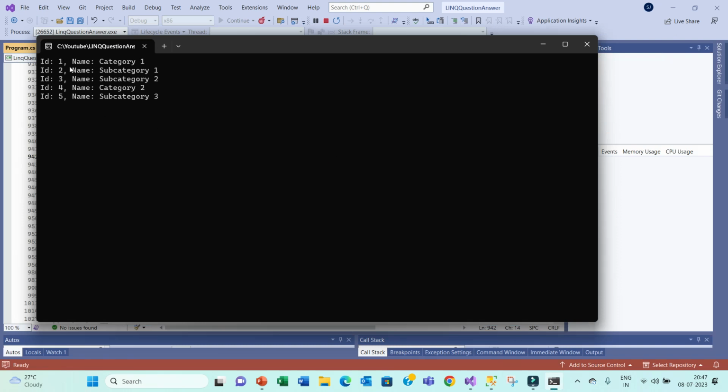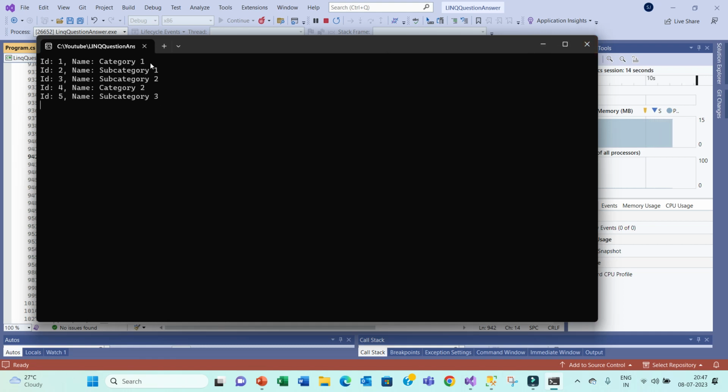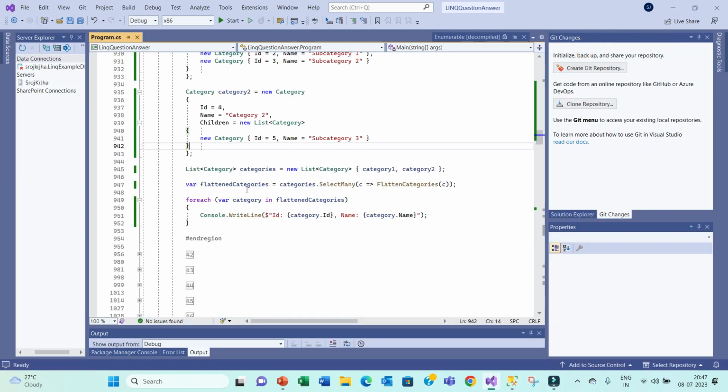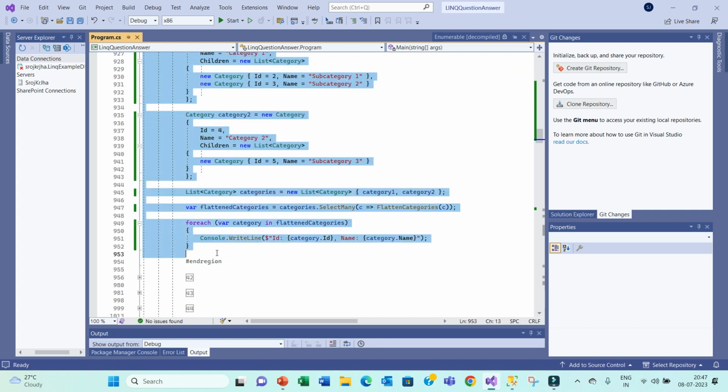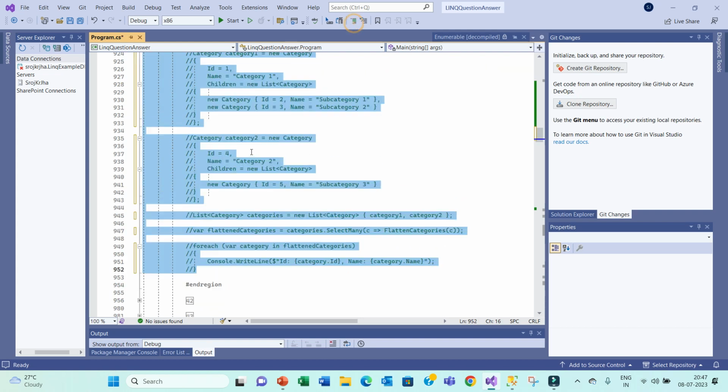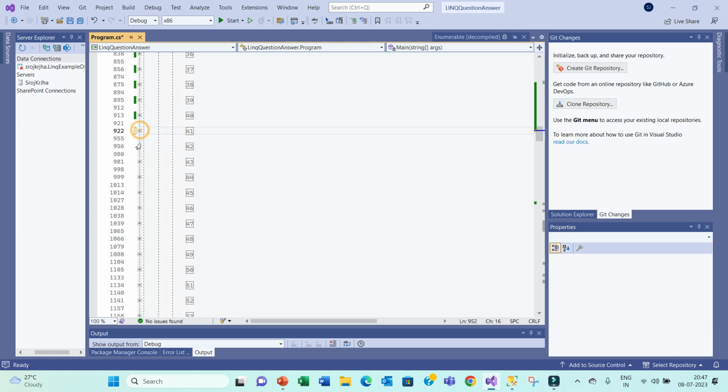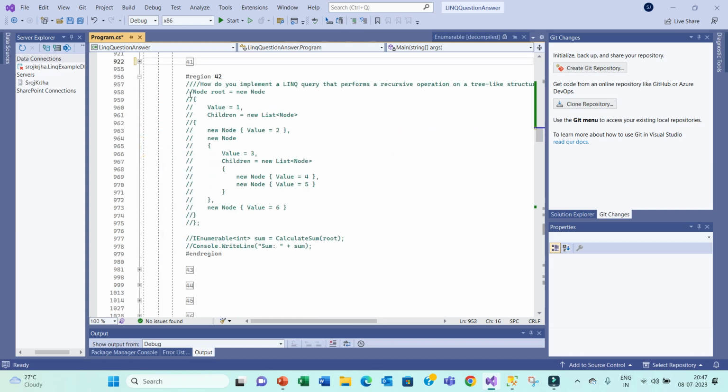So we have ID 1, Category 1, ID 2, Subcategory 1, Subcategory 2, and ID 4, Category 2, and Subcategory 3. So this is the hierarchical data, with two categories. Okay, let's close this, comment it, and move to the next section.